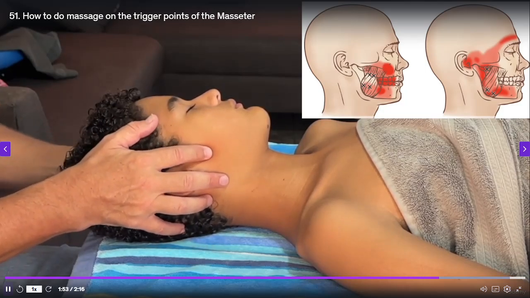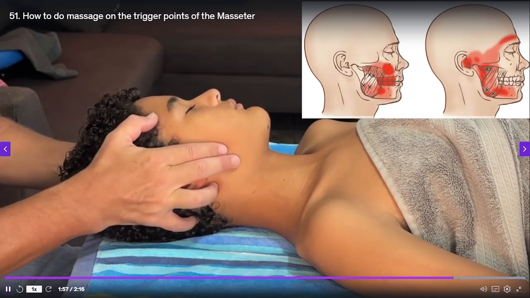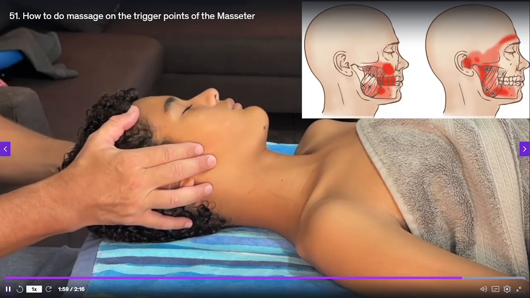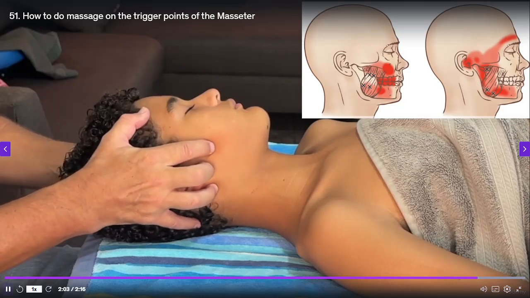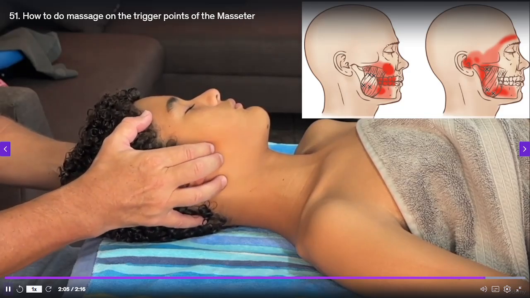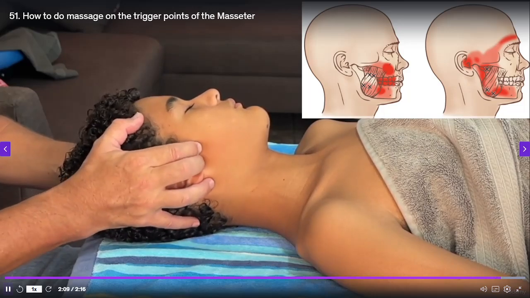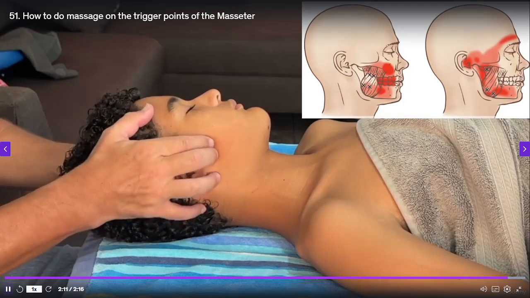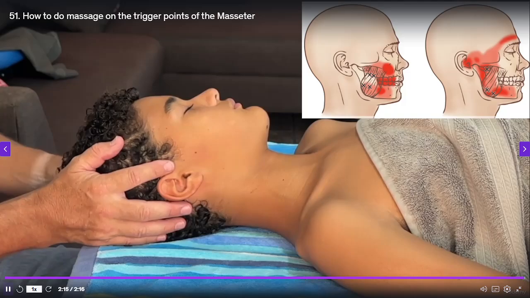Again, you can see in the diagram that the masseter is involved with a lot going on with the face. So if someone comes to you with certain problems with the face, you want to start thinking masseter, and, of course, the temporalis as well. But most definitely the masseter.